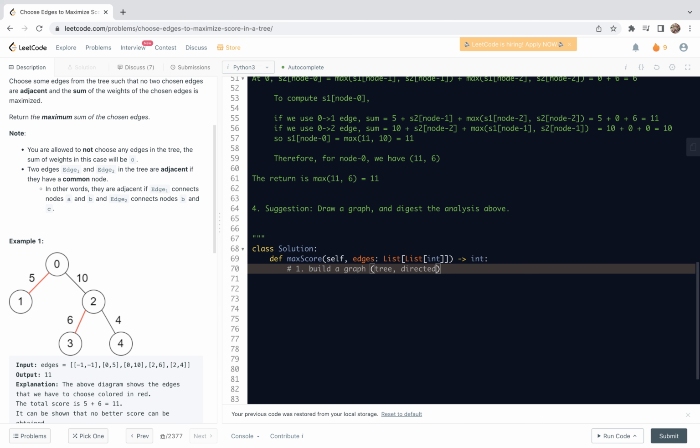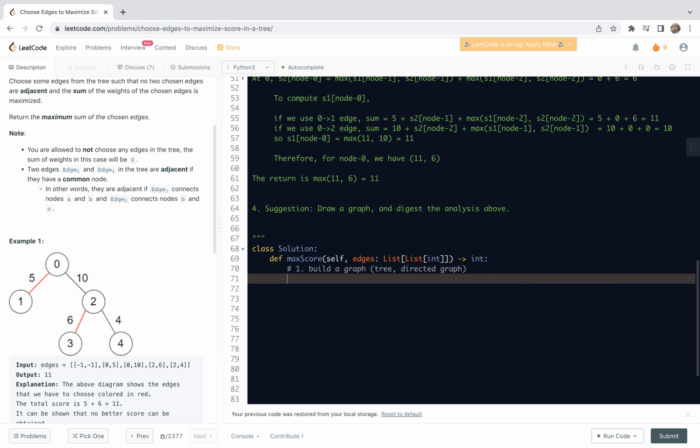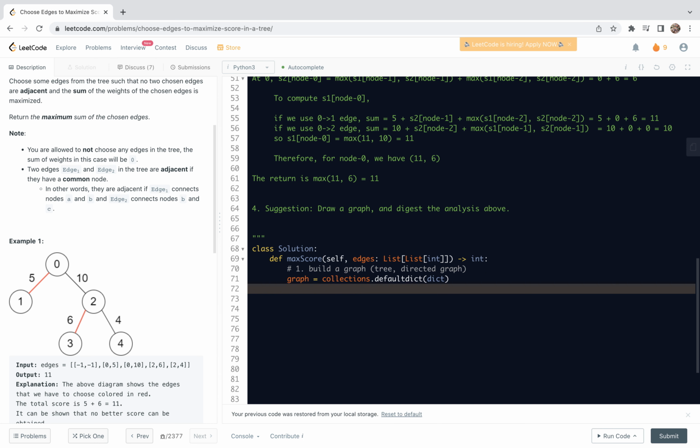First, let's do some preparation. I prefer to first build a graph. In this problem, the graph actually is a tree. So all I can see is a directed graph. I'm going to use a container, collections defaultdict. I'm going to use a dict to hold the neighbor and the weight of the edge, or the length of the edge. So this is actually very simple.